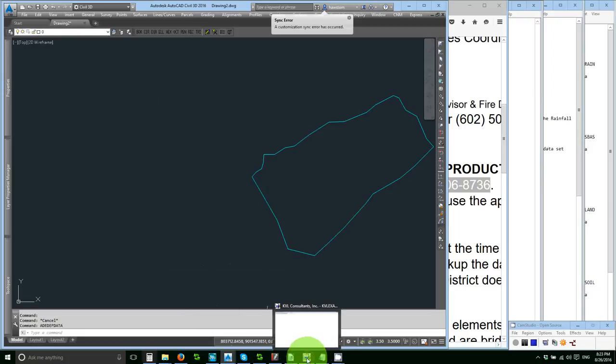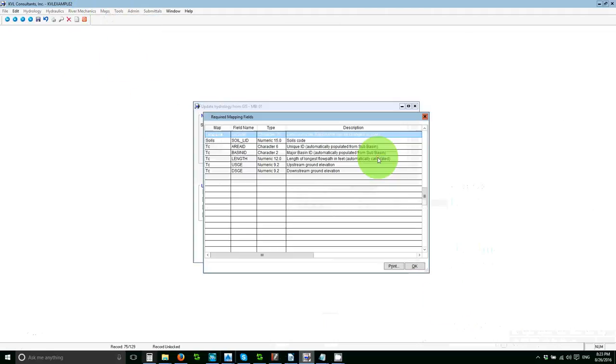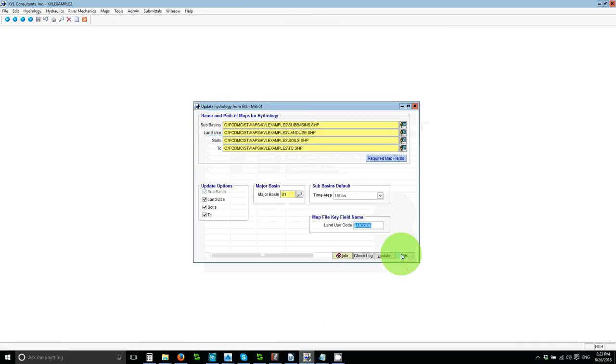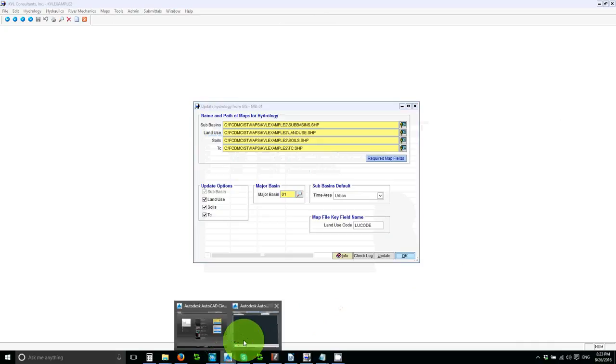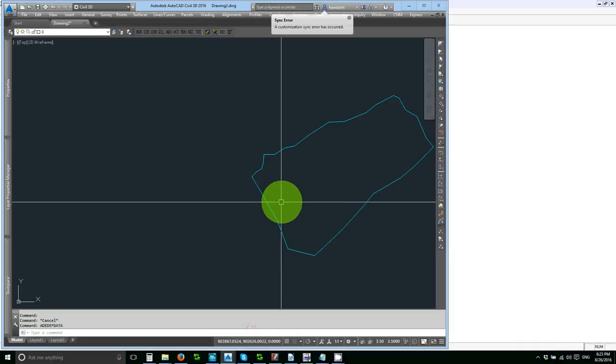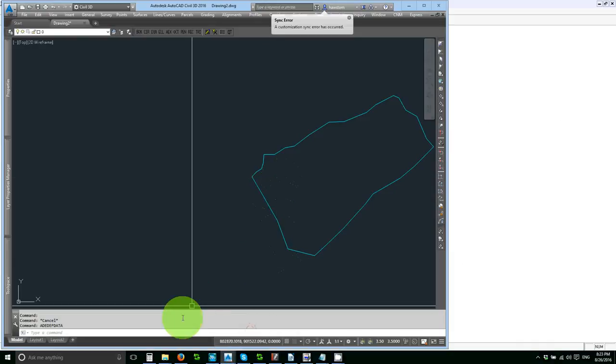If we go to DDMSW, we can see that under required maps fields, it tells us what we've got to have. That's just data we have to put on our polylines. So I'll go back to AutoCAD and we'll define the data. And I'll do that with the script that I've created.